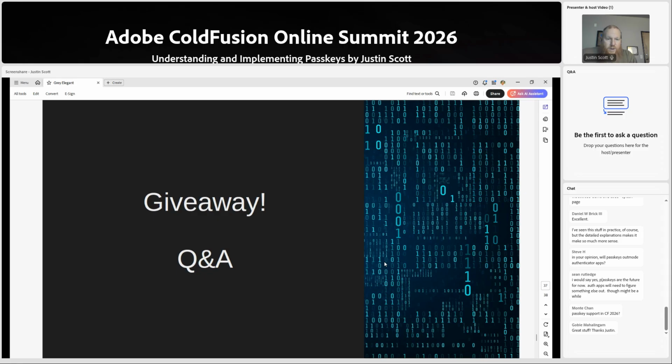Passkey support in 2026. Yes, Adobe has announced that. I don't have details about it just yet, but they have announced that support is coming. And given how they have implemented other things in the past, I suspect they are going to turbocharge that and make it very easy for people to implement passkeys in their ColdFusion applications in the future.